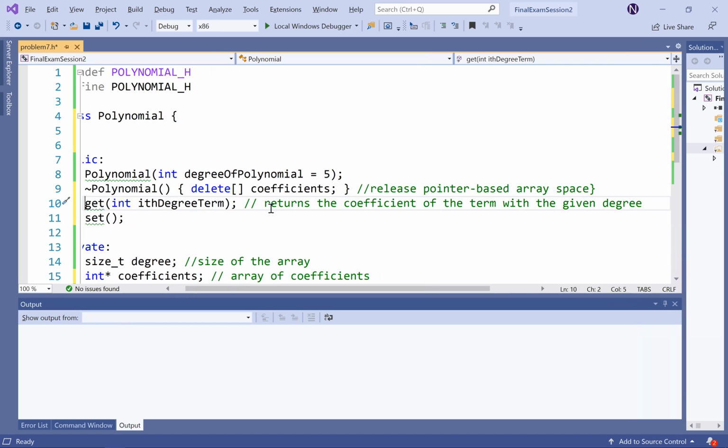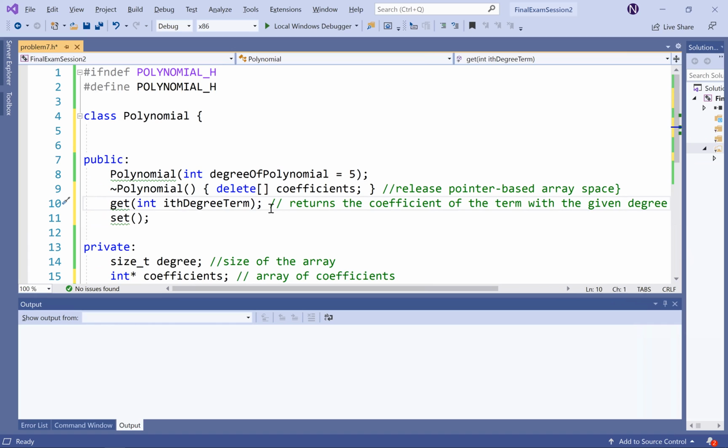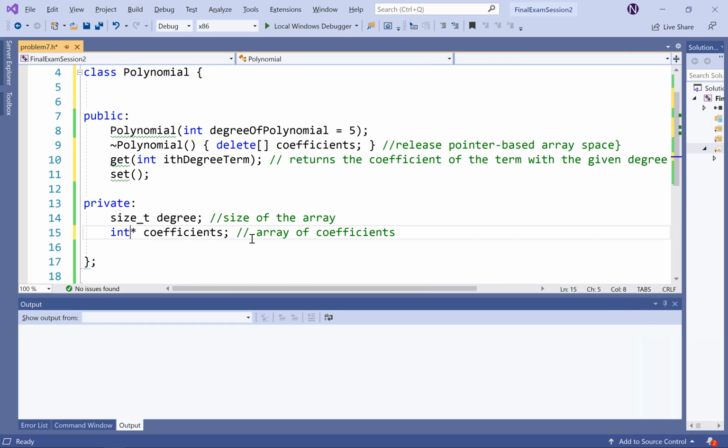Now, if it returns a coefficient, then it's time for us to decide what the type of the coefficients will be. Should it be integer or should it be double? Because you see what I don't like about integers: integers are too limiting, right? I think it should be decimals.